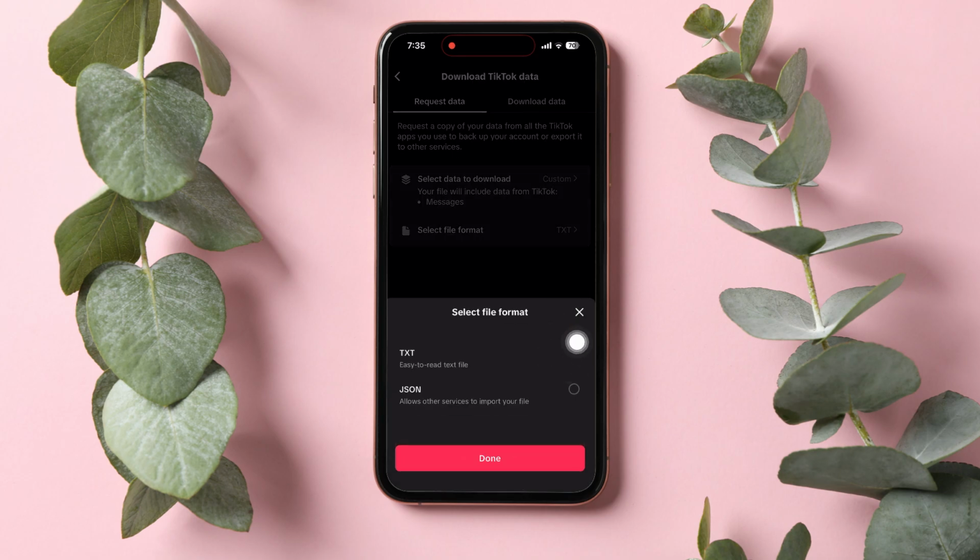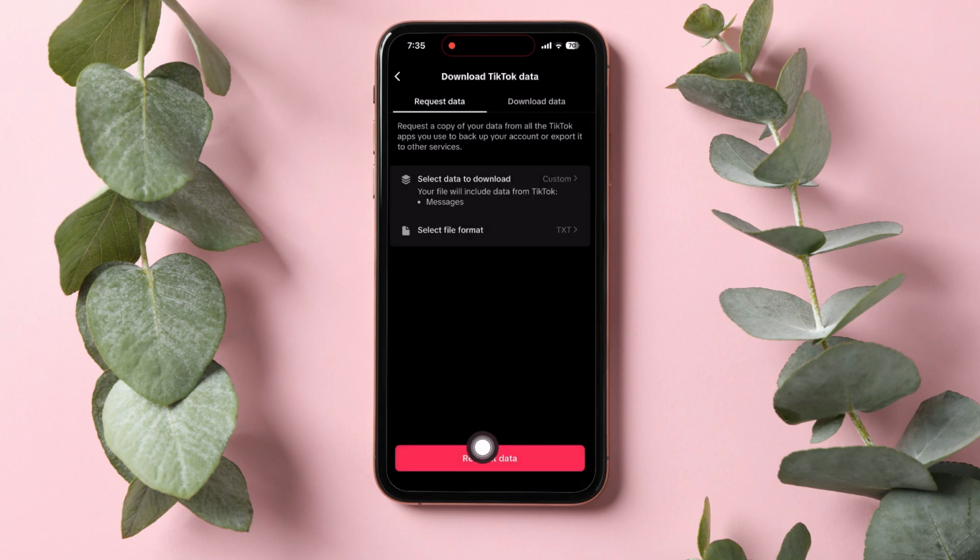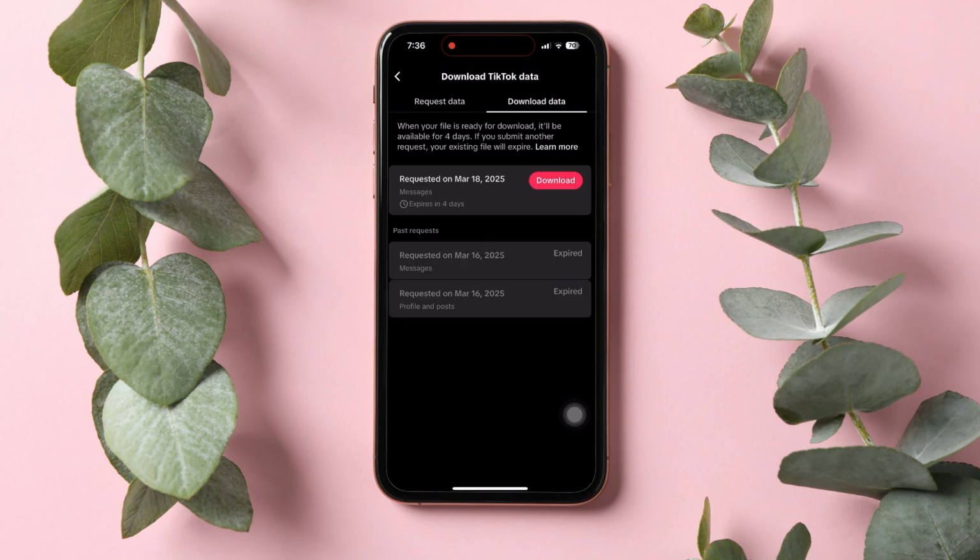Here select TXT. This format is an easy-to-read text file. Then tap on Done. Now tap on Request Data to request a copy of your data. Once your file is ready for download, you will find it in the Download Data section as shown. Following these steps, you can easily view deleted messages on TikTok.